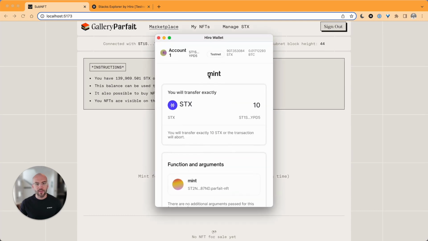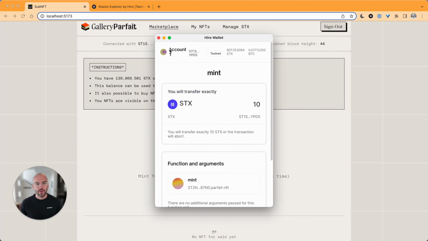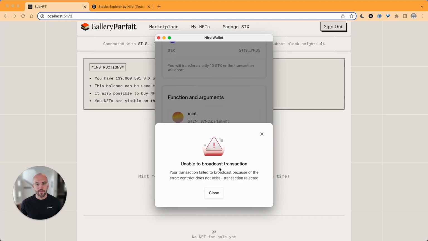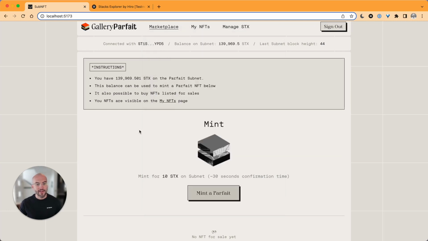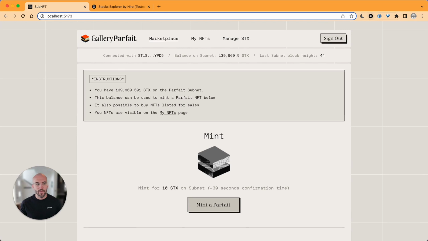Now, I can't do this quite yet because I don't yet have a... if I were to go do this, in fact, let's see. Yeah, unable to broadcast the transaction. I have not added the subnet network to our wallet. So let's go ahead and do that.